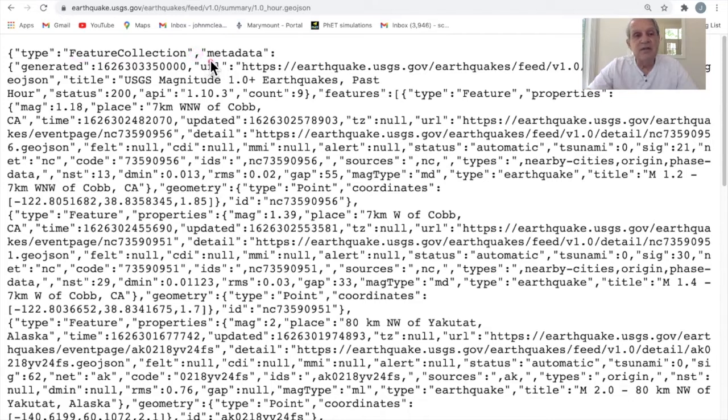In this case, we have a key called metadata, and then the value is actually a dictionary. But it's not a Python dictionary. What it is, as we can see up here, it's a JSON file. It's actually a GeoJSON file. GeoJSON is a subgroup of JSON that deals with geographical information. So it's a subtype of JSON. It's a special type of JSON file.